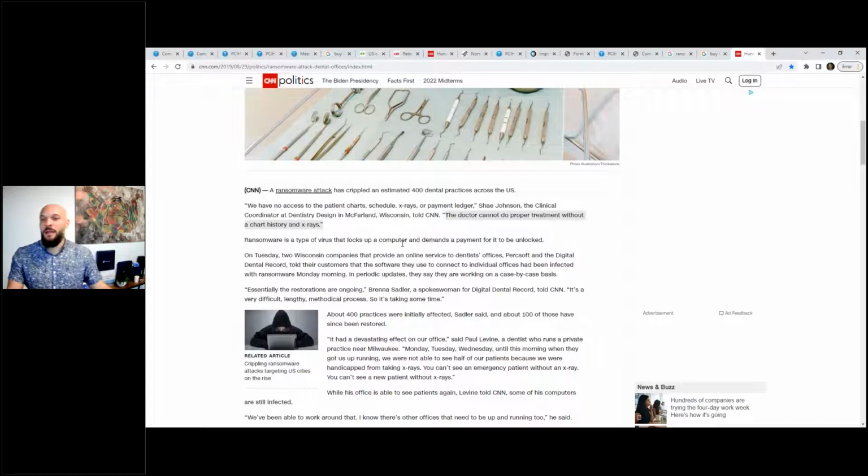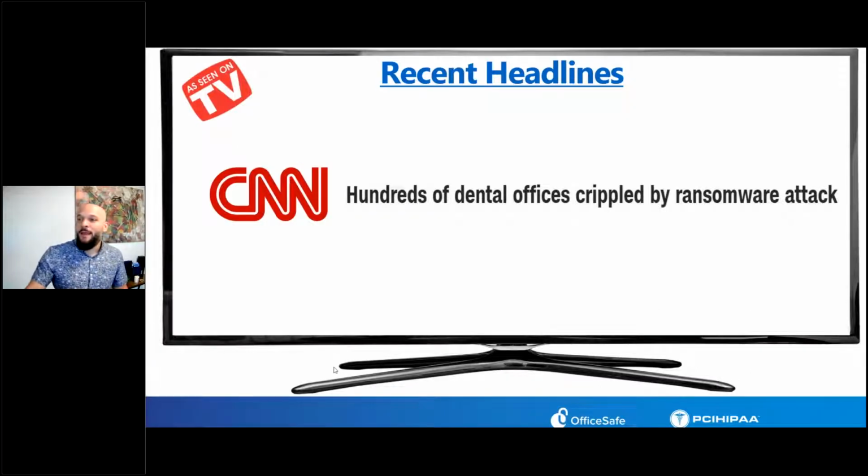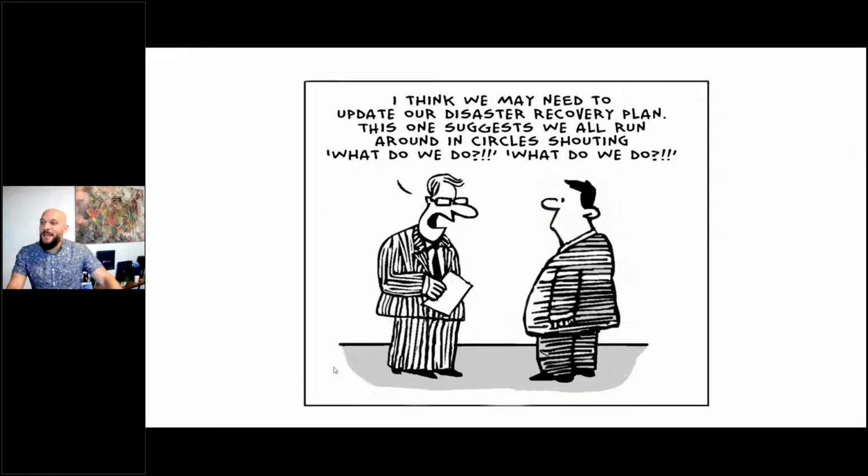I love this one. I love this cartoon. Here we go. I think we may need to update our disaster recovery plan. This one suggests we all run around in circles shouting, what do we do? What do we do? I always just find that funny because a lot of us, that's our emergency plan. Our emergency plan is, I hope things don't go wrong, right? A lot of hope and prayer. But reality is we can't just run around in circles shouting what do we do.